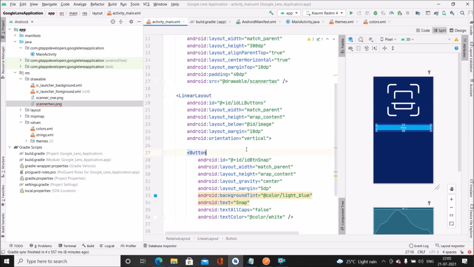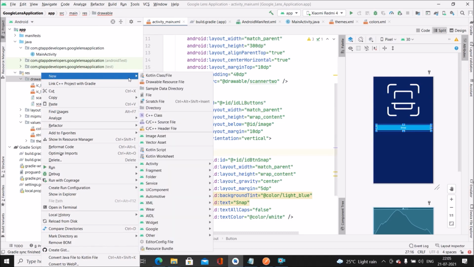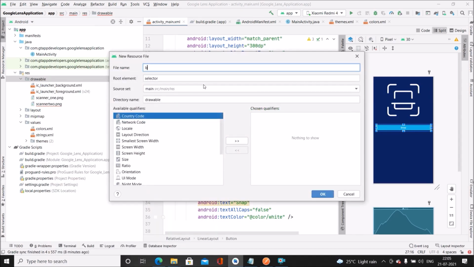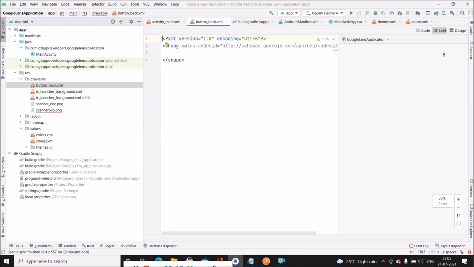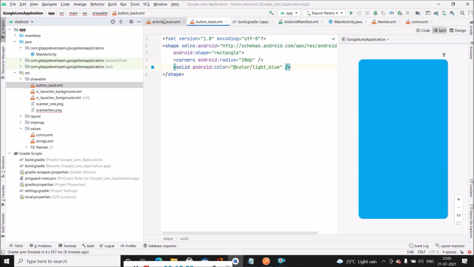Now we have also added custom background for this button, so we will create a custom background. Inside the drawable folder we have to right click, new, then drawable resource file, and we will be specifying the button back as a name. Then we will simply change selector to shape and then click on OK to create this file. Now inside this we will be specifying the shape as rectangle. Now we will add this background to our button.